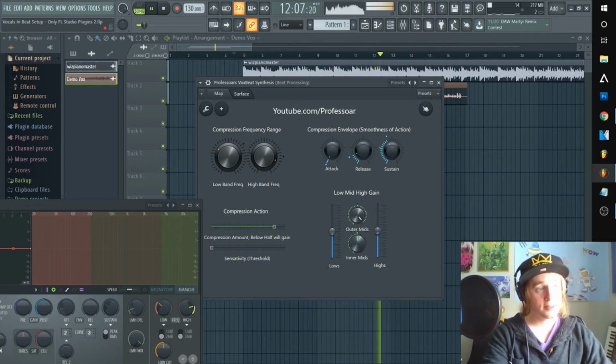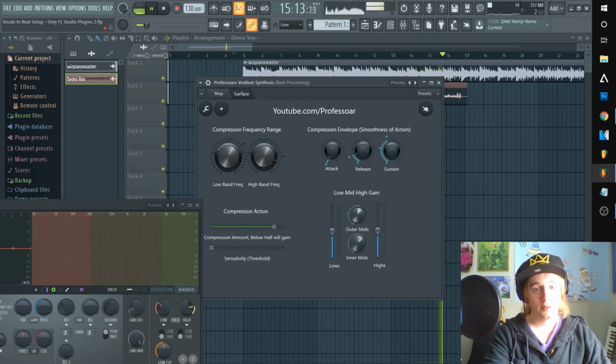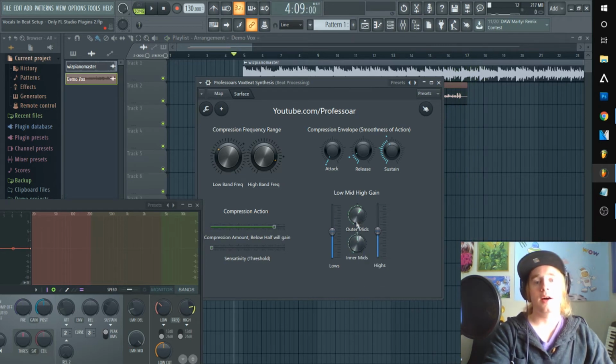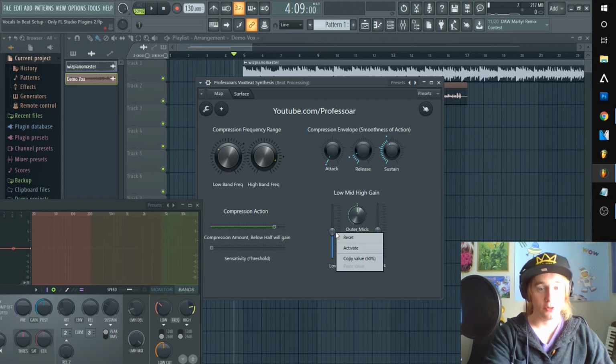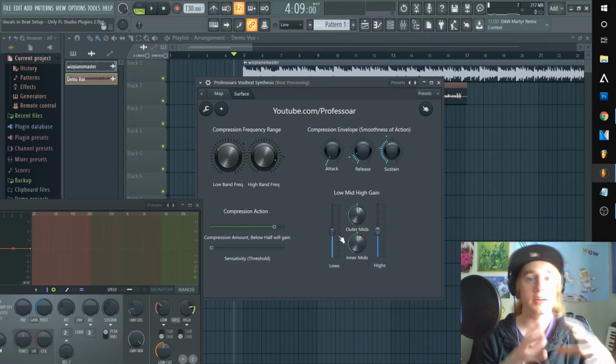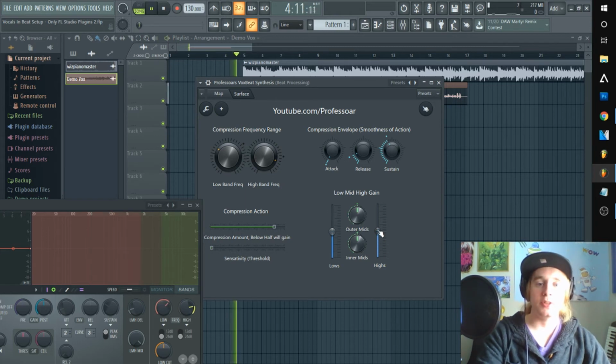Your outer mids, your inner mids, you can just take away the inner mids if you want even. So your lows, you can reset all of these. All of these default values are very balanced. And your highs, of course.